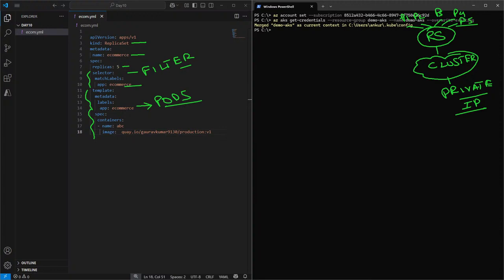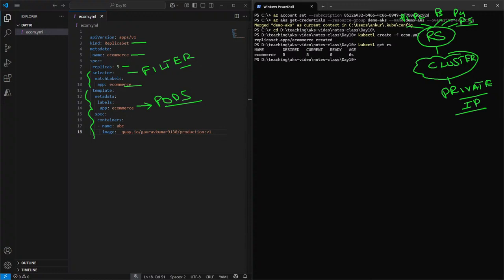Okay, let me quickly copy the path and run the command kubectl create -f ecom.yml. See, it has been created. Let me run the command kubectl get rs. So 5 is desired and the current is 5, and we do not have any pods in a running state yet. Let me run kubectl get pods. So all 5 of my pods are in running status.